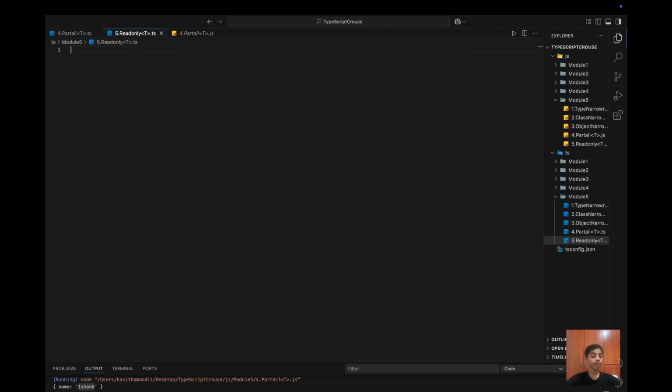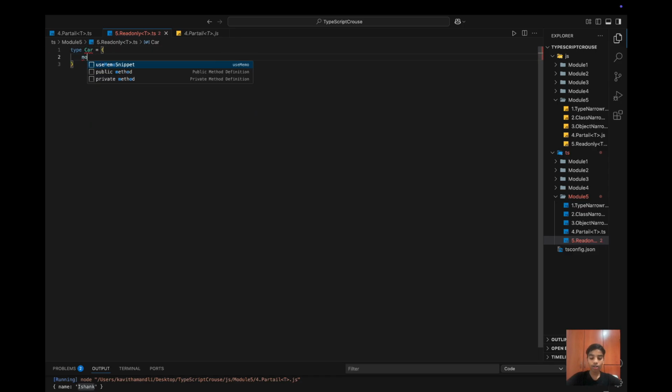Alright, so now over here we're going to write type, which is Car. So now this is going to have a model, and the model is of type string. Then we have brand name, so brand, which equals type string. And this is Car3.